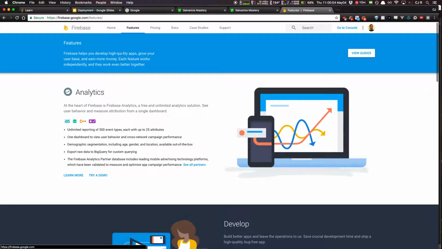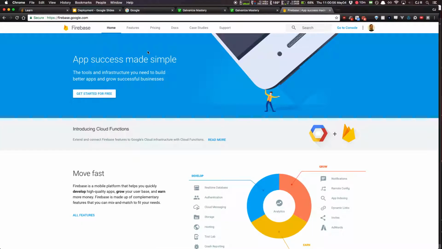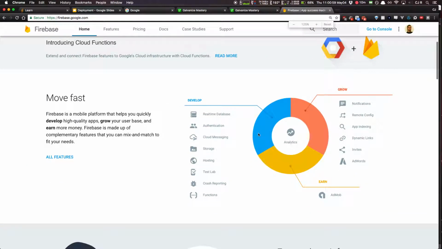actually, even if we look at the homepage, they can do a lot of stuff. They have a real-time database. They have authentication as a service, messaging as a service. They have static file storage. They have static hosting. They have a test lab where you can specify your site and it can be tested by like multiple devices and screen sizes. They have places for reporting crashes and all this stuff. They have a lot of services.